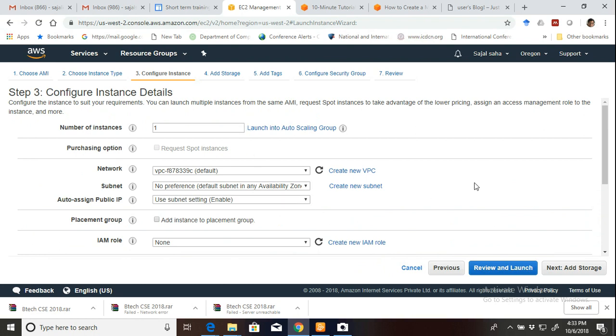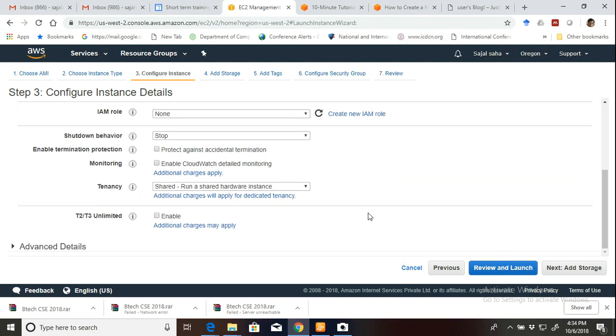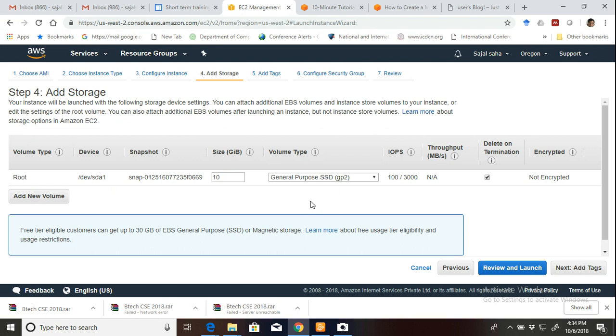Now these are the parameters that we are choosing: what type of virtual private cloud we are choosing, what the server is, whether we are selecting any subnet or not, how many instances we want to launch, and what my IAM role is. Now we are adding storage. In the free tier eligible, we can add up to 30 GB of storage space, but 10 GB is sufficient to launch WordPress initially, or you can increase it also, but that will be chargeable.